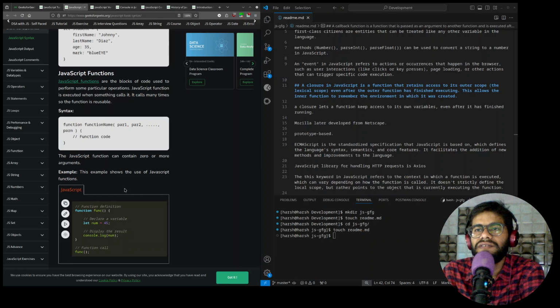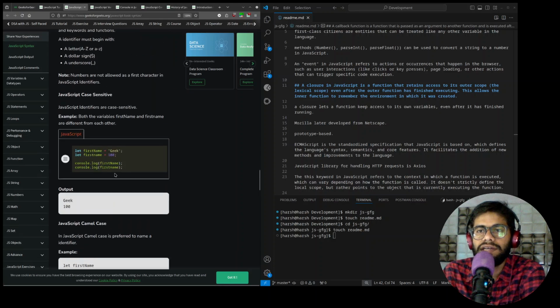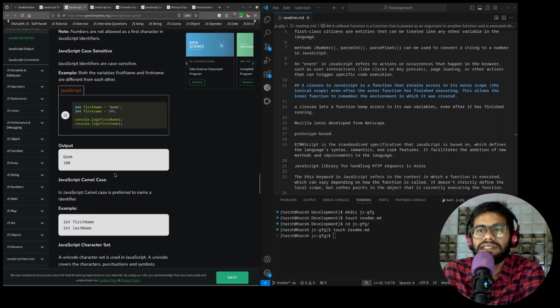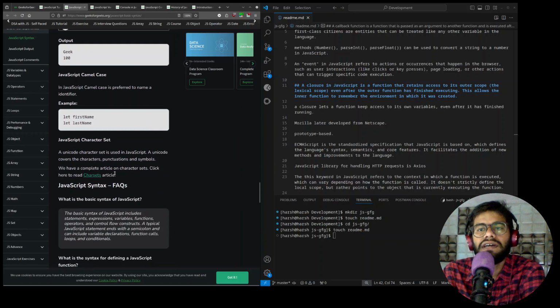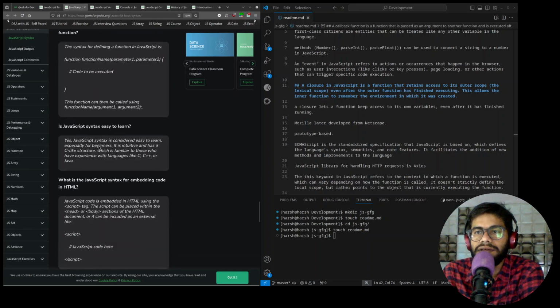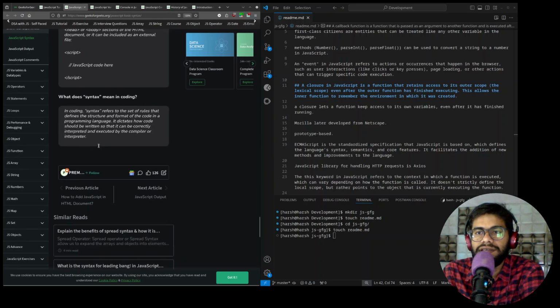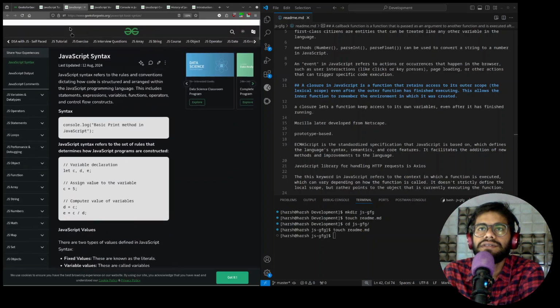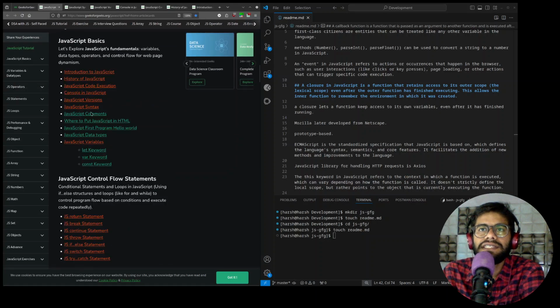JavaScript functions are blocks of code used to perform some particular operation. A JavaScript function is executed when someone calls it. Okay, we already know that. Next, JavaScript is case sensitive. JavaScript is often written in camel case, meaning the first letter is small, then at each consecutive word change the letter is capitalized. And here we reach the finish of this JavaScript basic syntax.